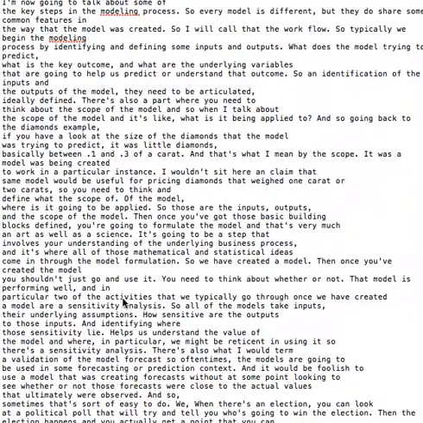Once you have created the model, you should not just go and use it. You need to think about whether or not that model is performing well. In particular, two of the activities that we typically go through once we have created a model are, first, sensitivity analysis. All models take inputs, the underlying assumptions. How sensitive are the outputs to those inputs? Identifying where those sensitivities lie helps us understand the value of the model, and where in particular we might be reticent in using it. That's sensitivity analysis.